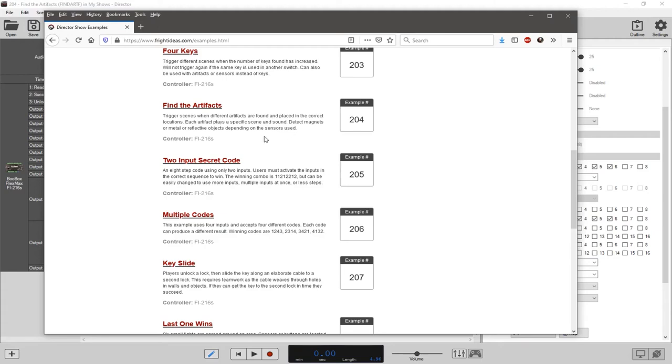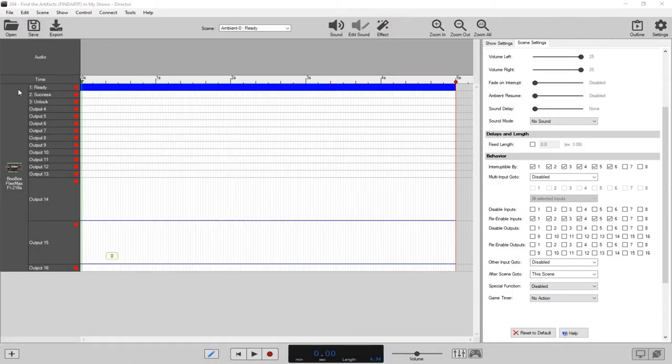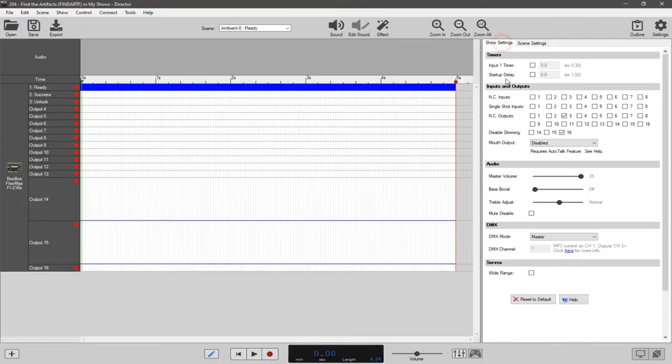This is if you have some items with RFID or reed switch or just any kind of sensors. This would be a good one for RFID type stuff, like if you have little statues you have to put in places. So let's take a look at it. As usual, show settings. Let's see our normally closed outputs. We have a maglock, as you can see here. Nothing else really seems to be going on. There is some dimming that has been enabled here. I don't know if that's just because.